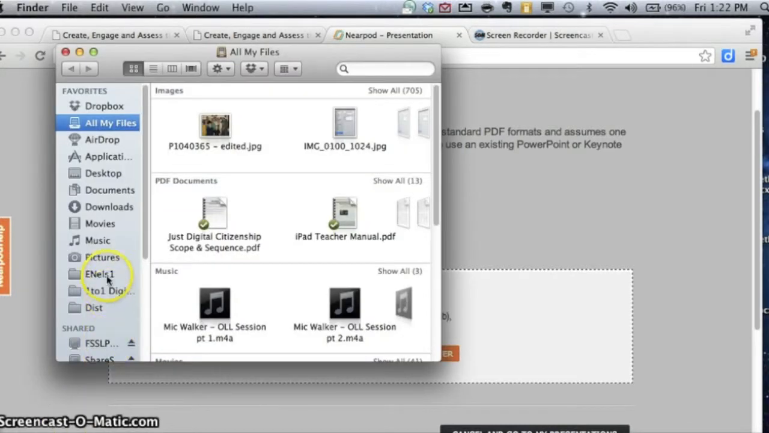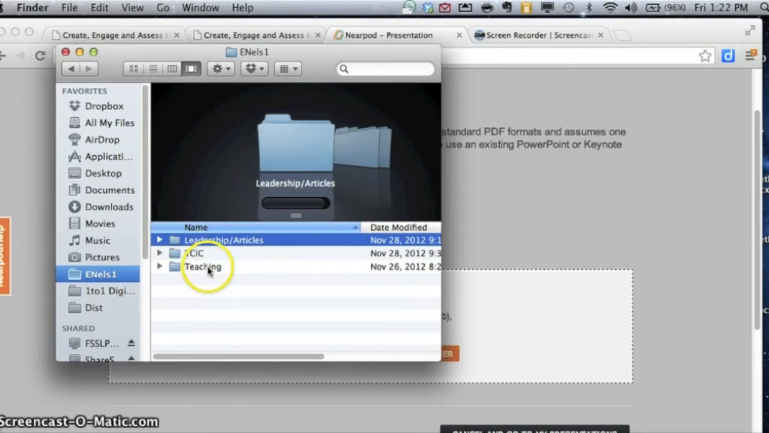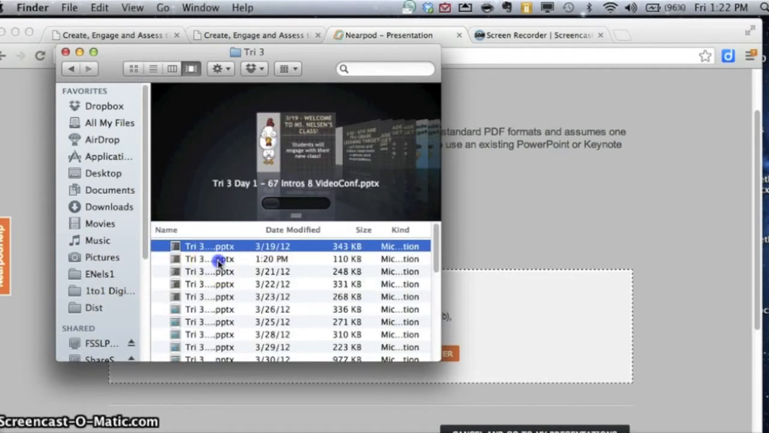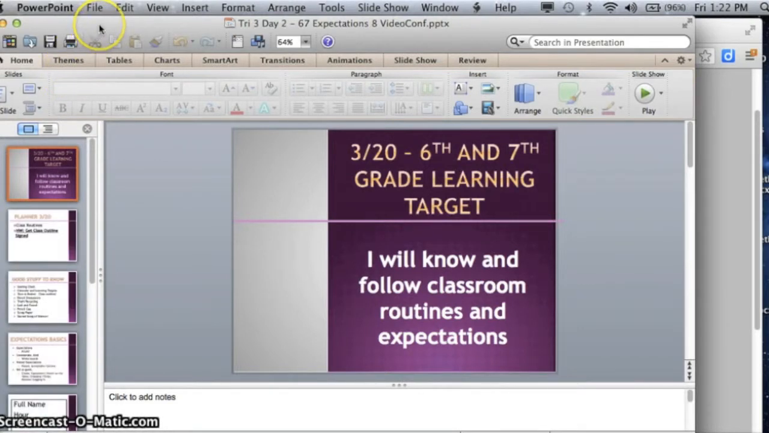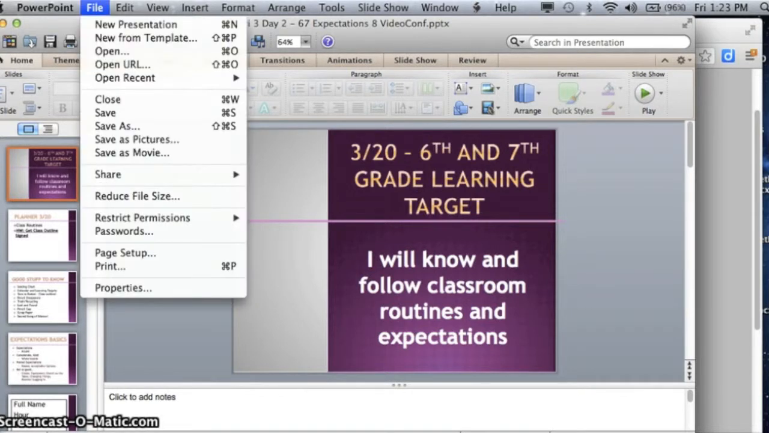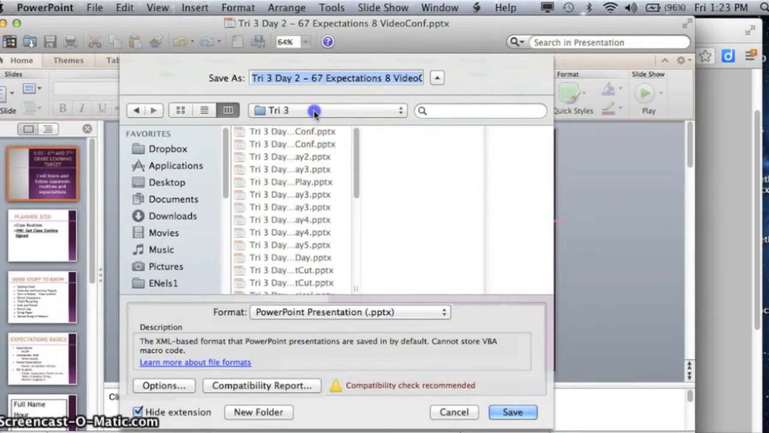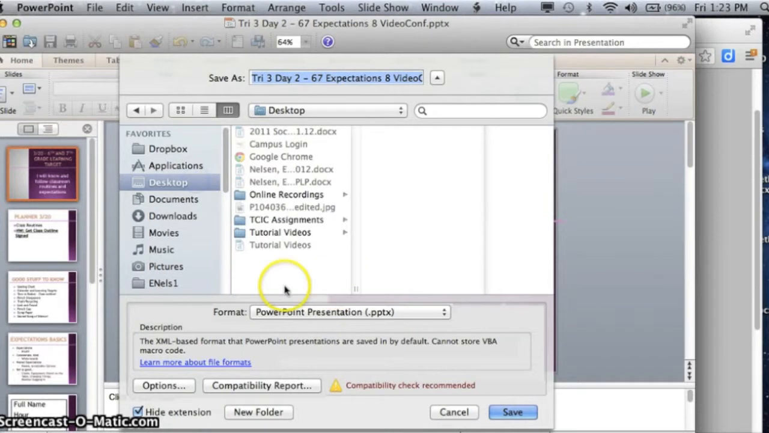So let's go ahead and pull up a presentation that I've used before. This particular presentation is something that I did on the second day of class. It was essentially to go over some expectations, and it's something that would be pretty easy to use again. So what we need to do in order to use this with Nearpod is to File, Save As, and save that presentation down here under Format. We want to save that presentation as a PDF.